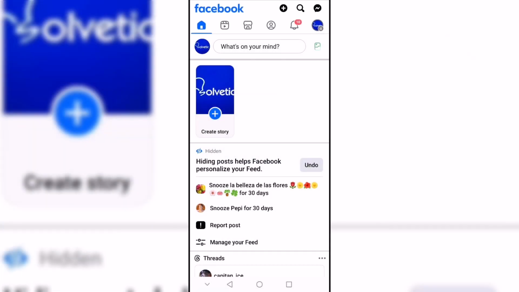Today in Solvetic, we will see how to add music to a Facebook post. We start by opening Facebook, then click on the top Create icon and choose the Post option.